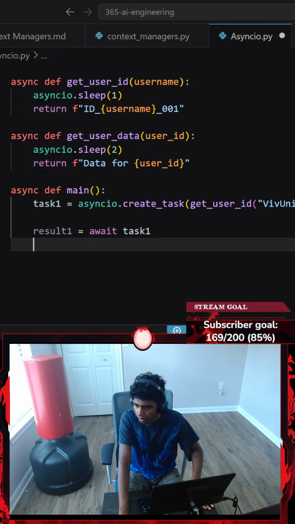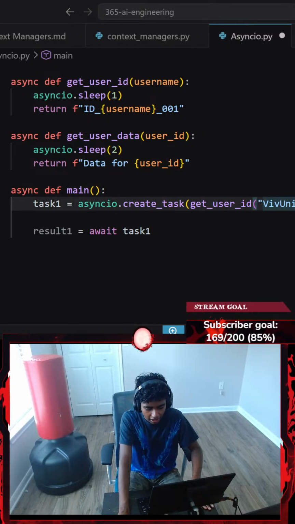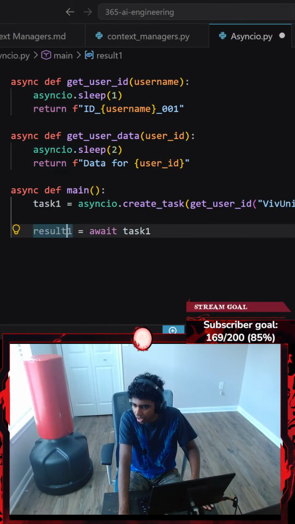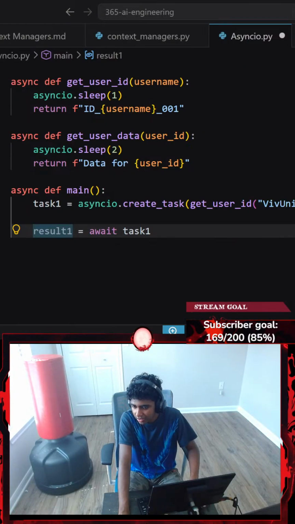Okay, so await it. Oh wait, never mind. It's fine. Await it. Pass the result into the new task for get user data. Await that. Print the final result.